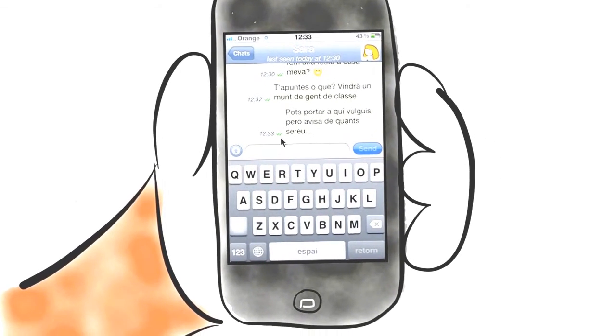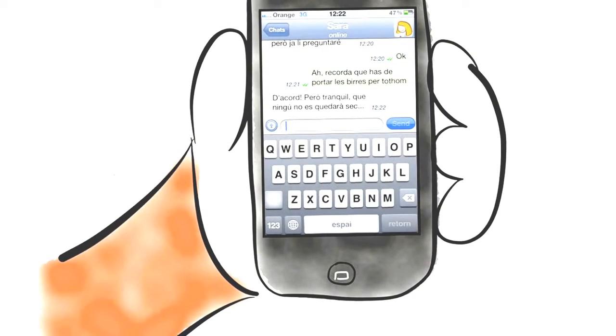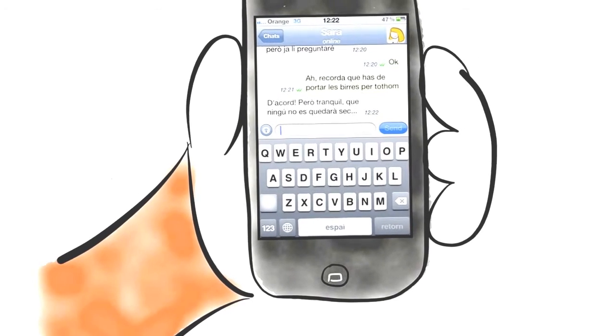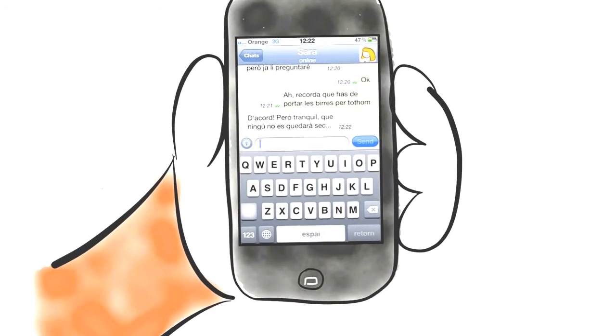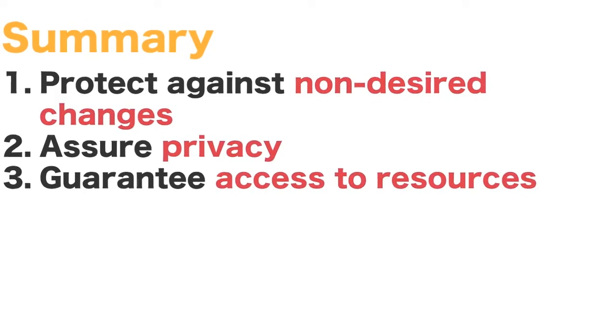Moreover, if the recipient sends you back a written confirmation such as, "No worries mate, I'll bring beer for everybody," then you have even more proofs in the case he arrives at your party empty-handed. To sum up, we just learned 4 of the computer security principles: integrity, confidentiality, availability, and non-repudiation.